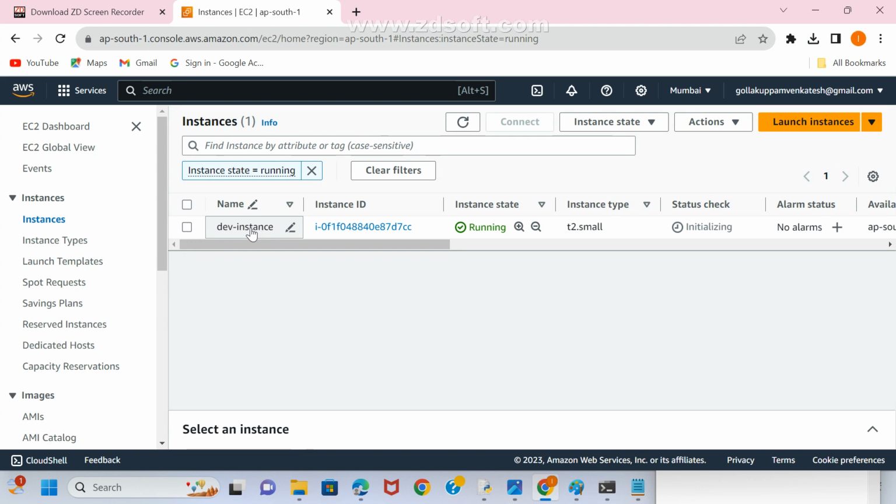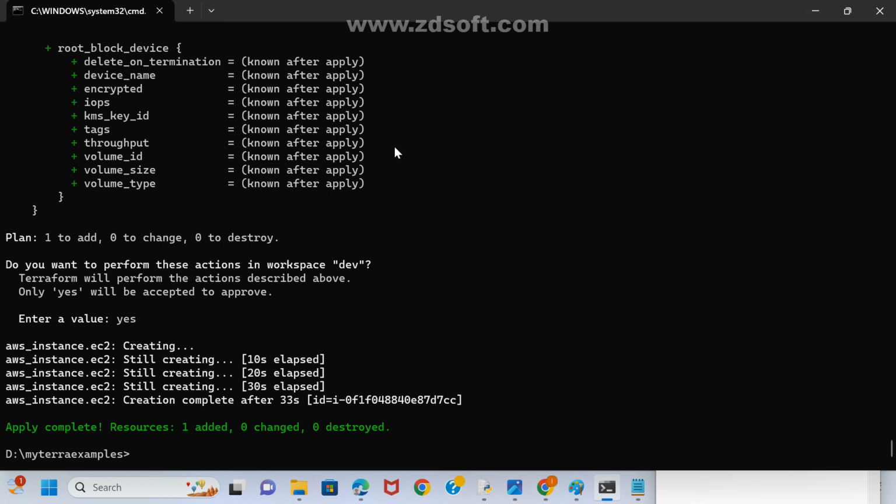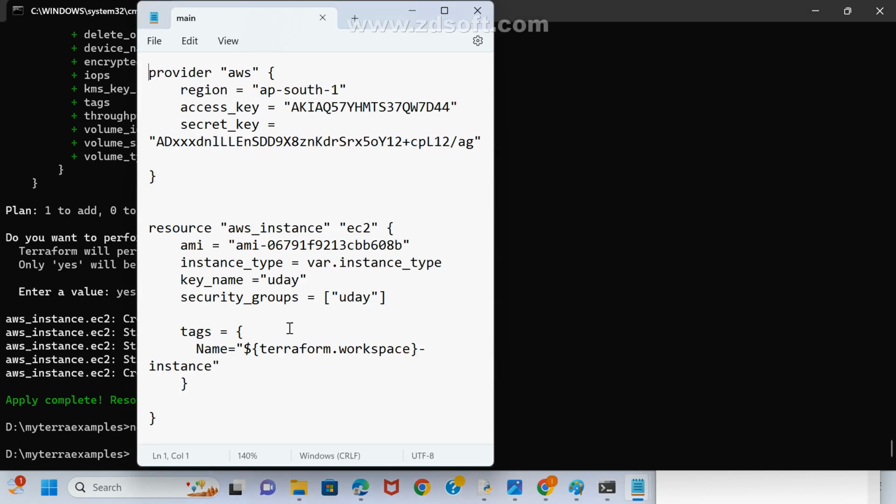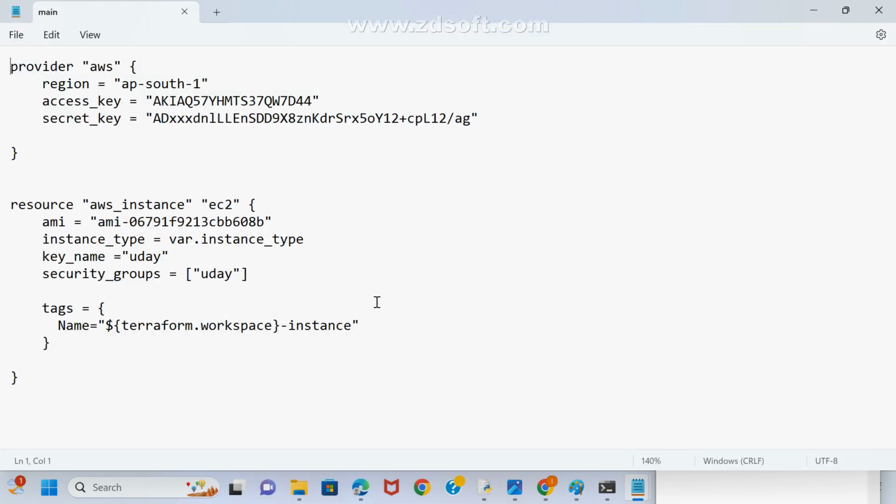The dev.tfvars file contains the instance type. Actually, dev is coming from the workspace. I'll show you. Dev is coming from the workspace; I only mentioned instance. Now the important thing is to observe: what is the instance type? T2 small. Once again, I'm giving clarity for you. Please observe. I'm opening notepad, main.tf.